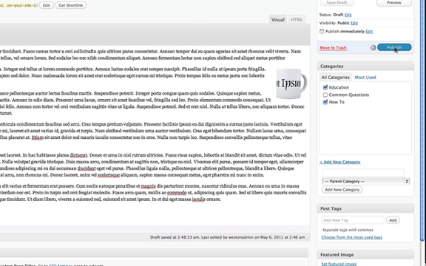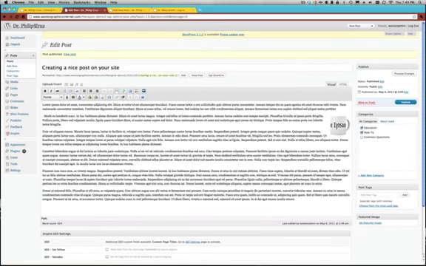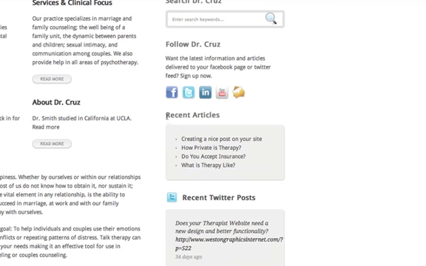Let's take a look at our site and see what it looks like on our website. I'm going to click on this Dr. Philip Cruz link on the top left-hand corner of the window, and that gets us right to the home page of the website. You'll see I have a widget that shows recent articles, and there's my new article. There's a link to it.